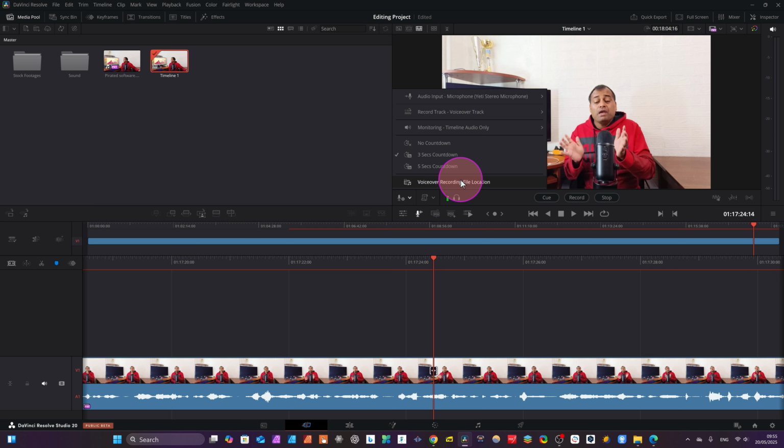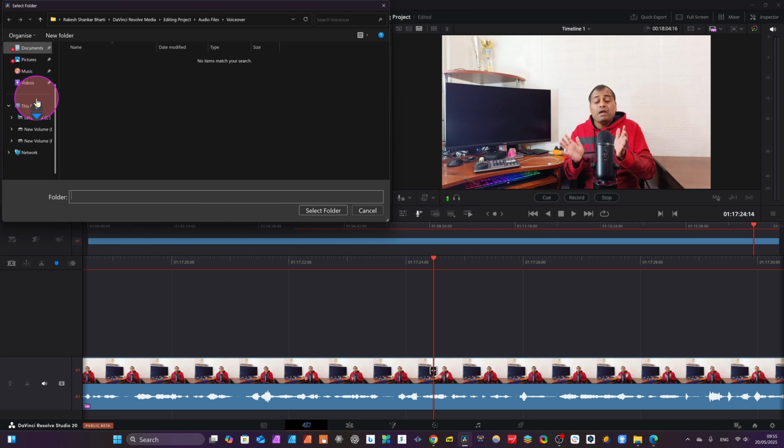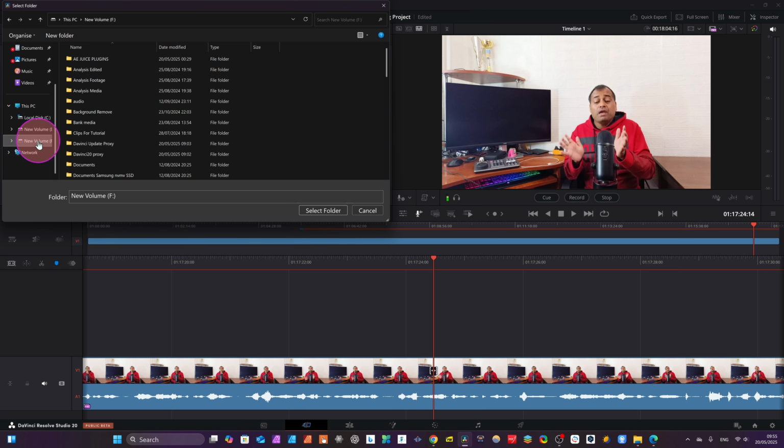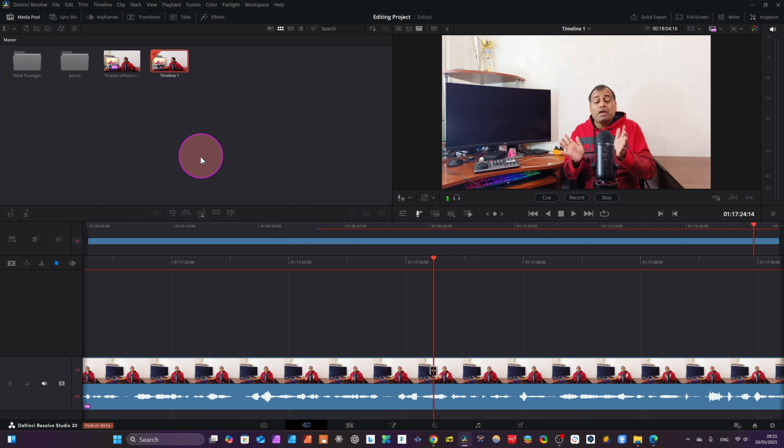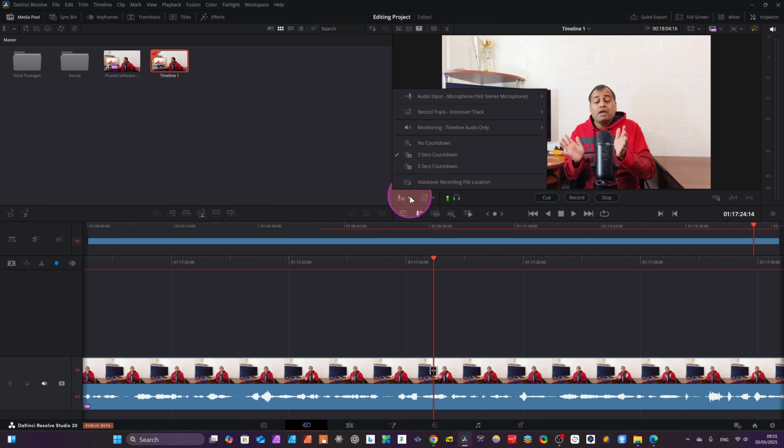And voiceover recording file location, you can add anywhere if you want. For example, I just add here this audio folder, and I selected it in the file explorer. It will go there if you record and you can use it later. Here everything is here. Track, we have selected all, and here if you want to enable prompt overlay, okay.